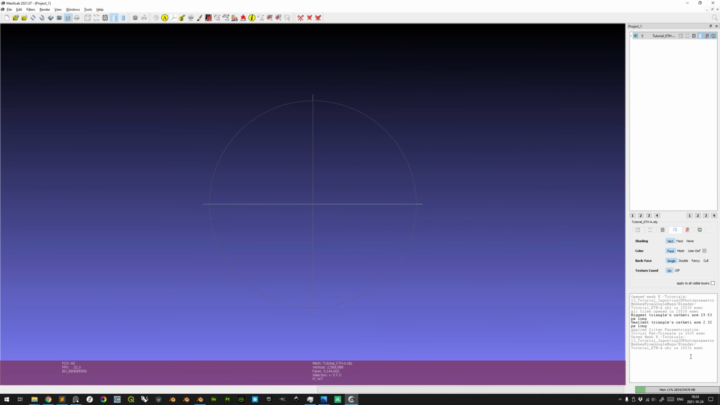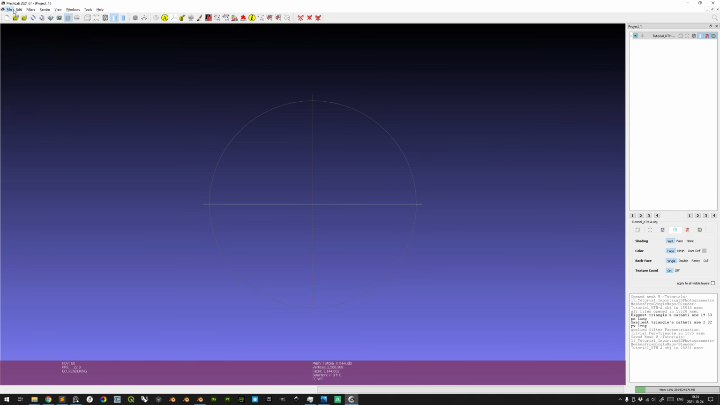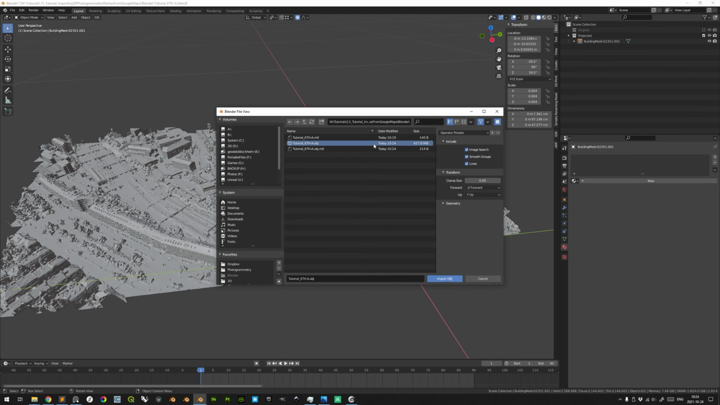And this actually did overwrite the imported file that we exported from Blender, just to be aware of that. Otherwise you would have, of course, clicked Export Mesh As, but now we overwrote it. Going back to Blender, we import that. Import an OBJ, this one, the one that we recently modified in MeshLab.